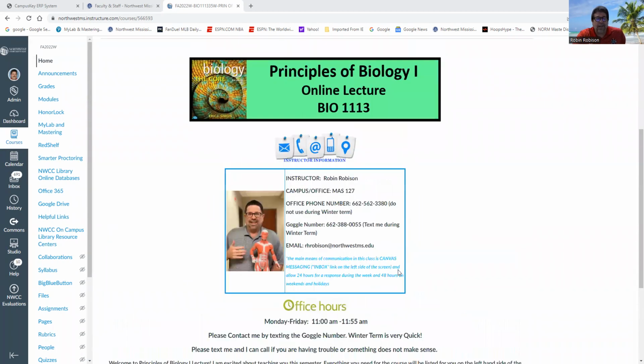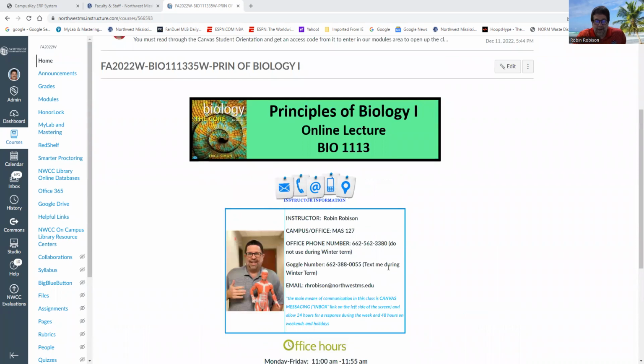But the first thing you got to do is there is a Canvas student orientation. It should be a course itself. Under your courses on the left, see where my cursor is, on dashboard. You will click on it. You'll read through this documentation. This is a legal thing we have to do. It explains a lot of the rules. Everybody taking an online class has to do it.